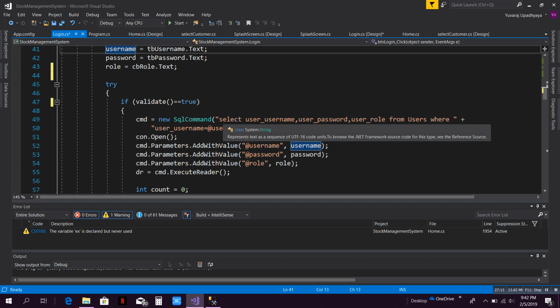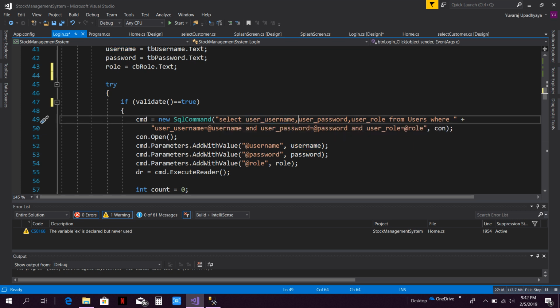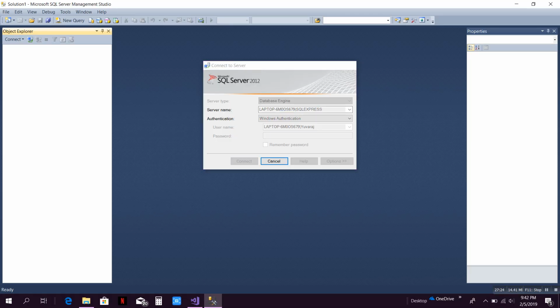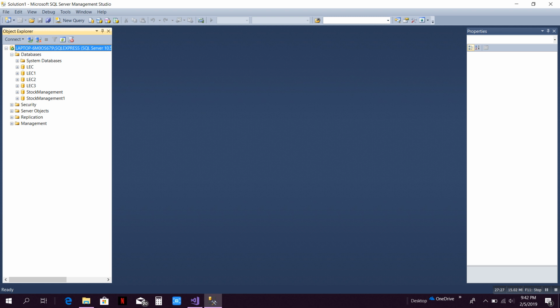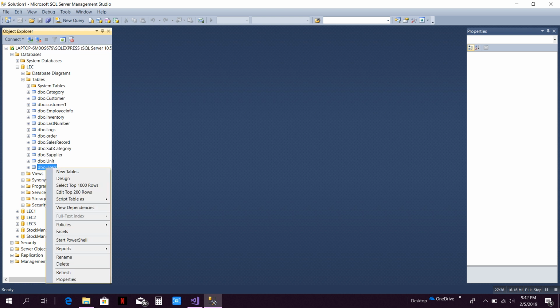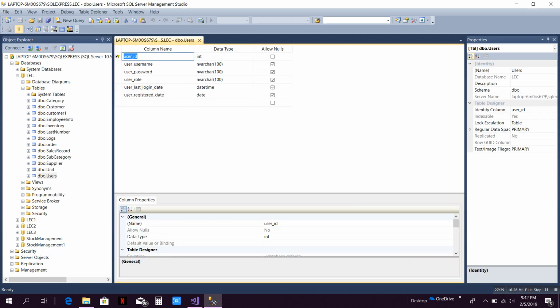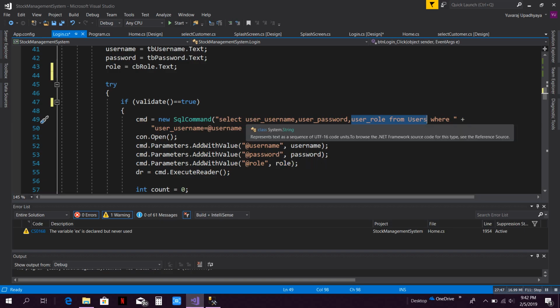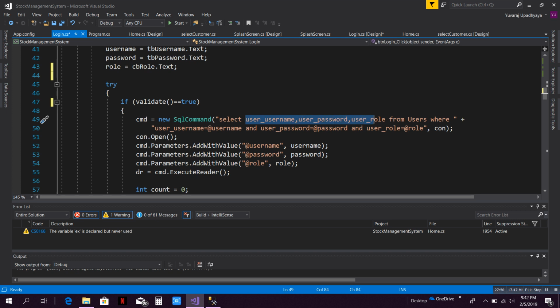Select user_username, user_password, user_role from users. That is, we have a database. Inside that we have a table users. Yes, inside users we have user_username, user_password, user_role. Yes, and we'll use these columns here: user_username, user_password, and user_role from users. Okay, this must be identical.